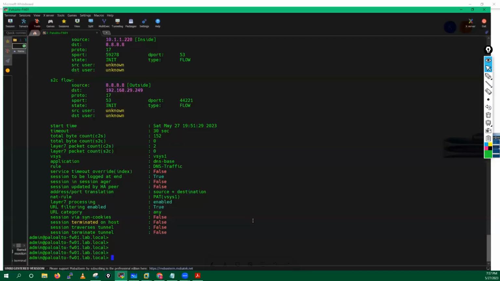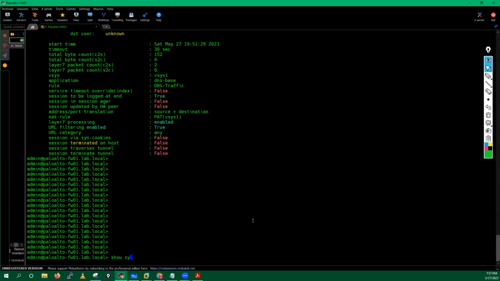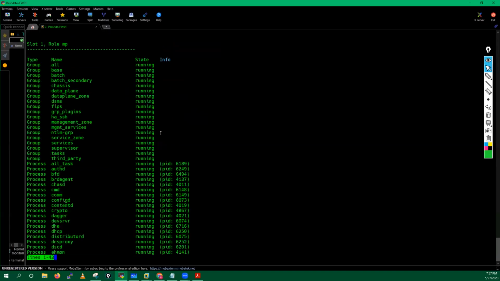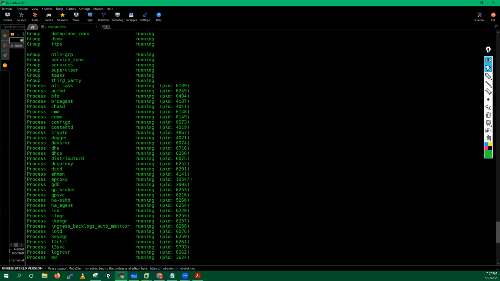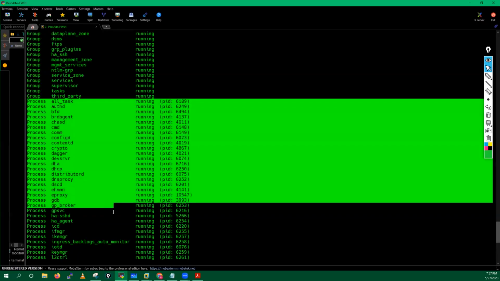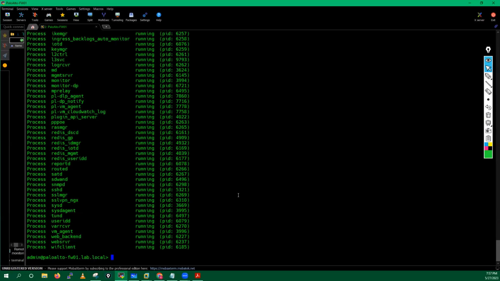And guys, if I run this command, system software status, you can see these are the processes which are running inside your Palo Alto firewall. All these are processes which you will see in a Linux device as well when you run the top command there.